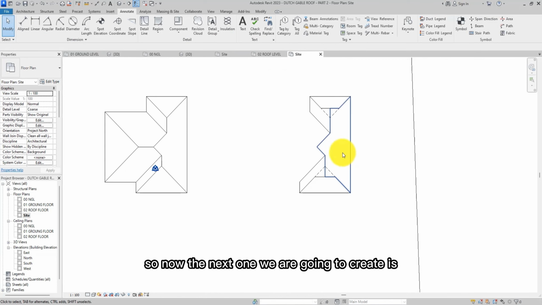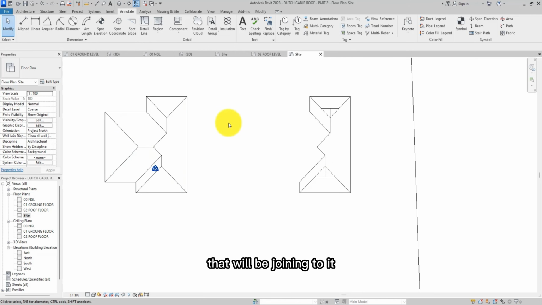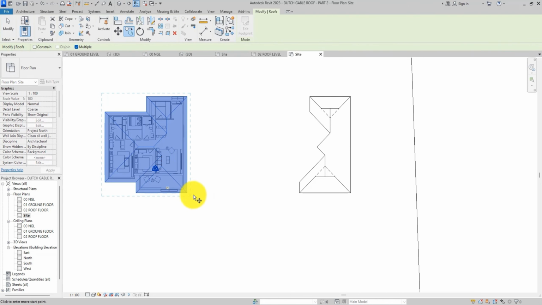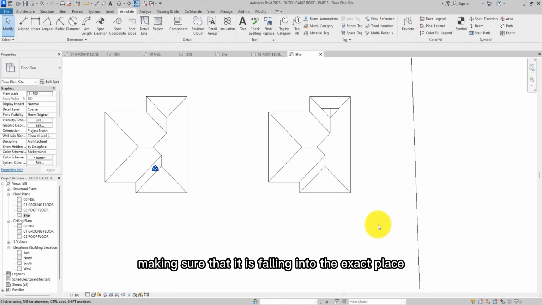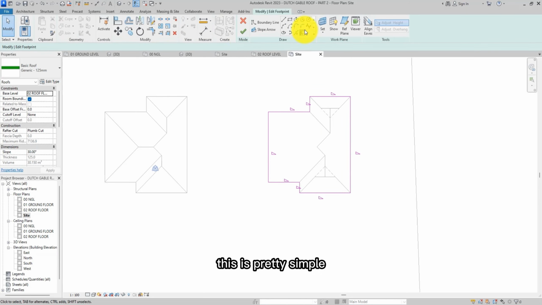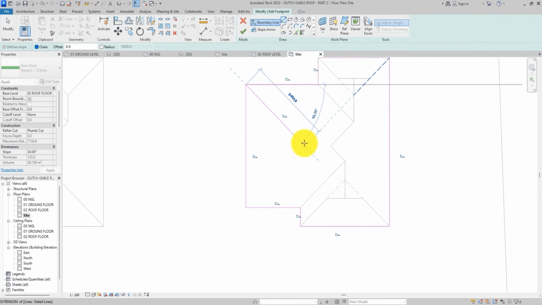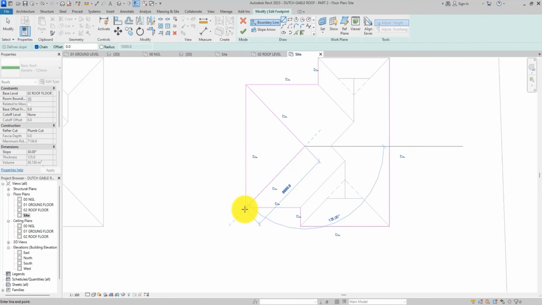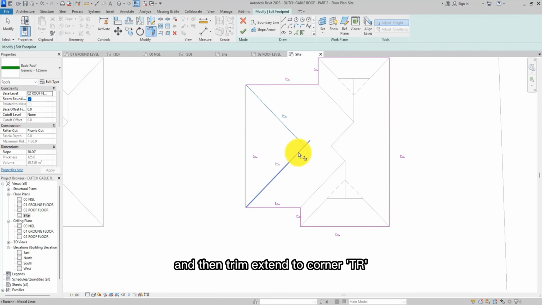Now the next one we're going to create is this one, so that we can use it as the guideline to draw these two that will be joining to it. So let's copy our roof, making sure that it is falling into the exact position it's supposed to fall into. We select this one. This is pretty simple. We know this is going to take 45 degrees, and this one too, 45 degrees, and then trim extend to corner, TR.